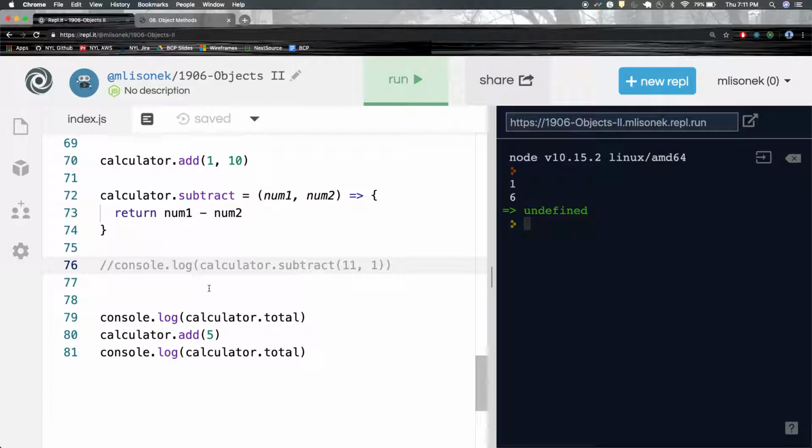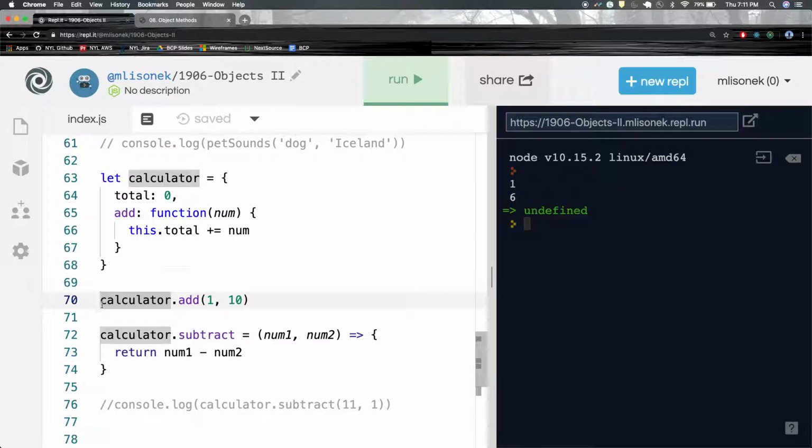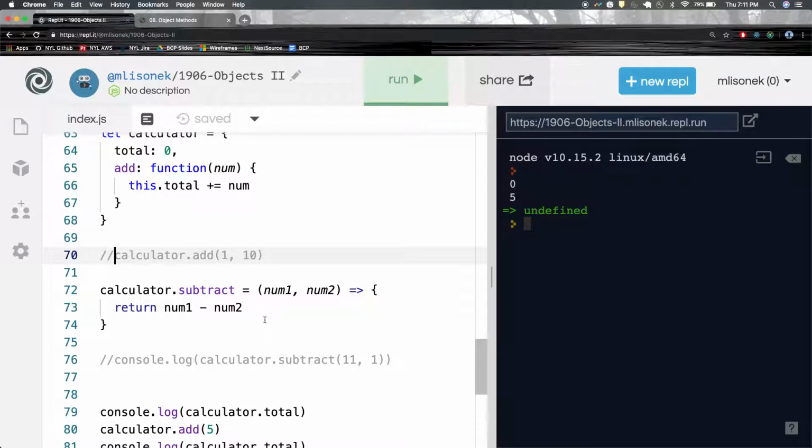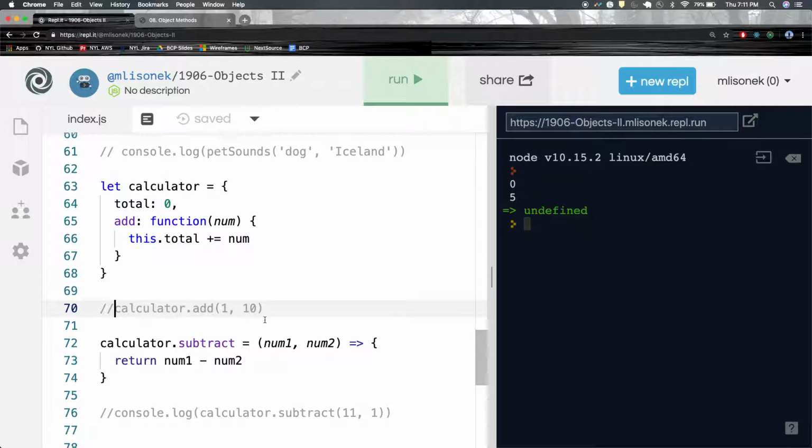Oh, why is it 1? What the hell am I doing? Oh, that's why. You get 0 the first time, then you say calculator.add, you pass in 5, 5 goes into this function. Num is now 5. This.total. What is this.total? This is referencing the entire object that the method lives inside of. So now this is calculator. Calculator has a total key, and its value is 0. So we're now setting that equal to whatever was before plus the number. Plus equals num. Plus equals 5.